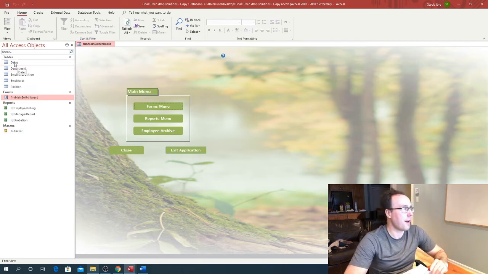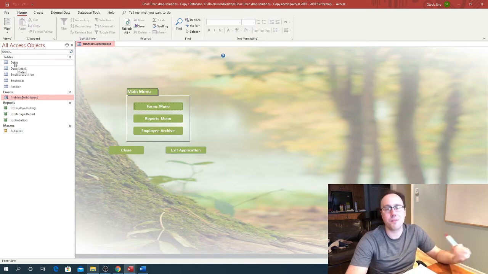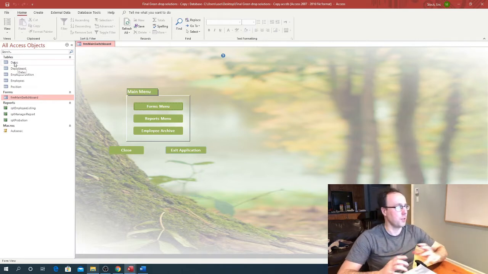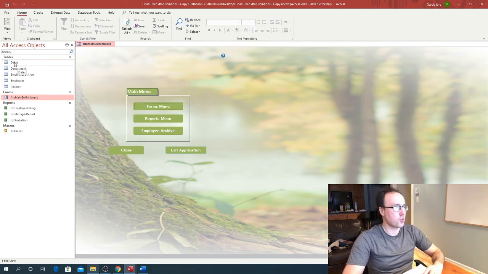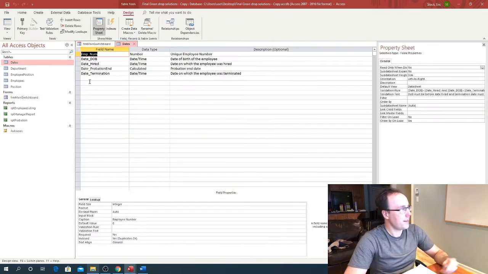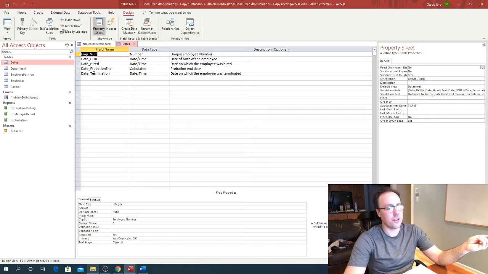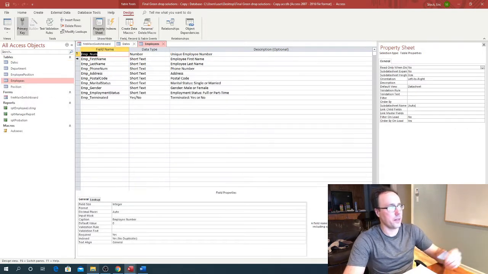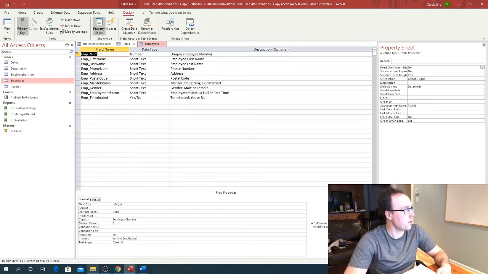Now I think a lot of you have the exact same tables except you don't have the dates table, and that's actually probably better. This example happens to have this dates table, but these are just important dates related to an employee. There's no reason to have that separated out. If I open dates in design view, it has things like the date of birth, the date hired, the probation date, and the terminated date. That could easily just be added into the employee table. There's no reason to separate that out.